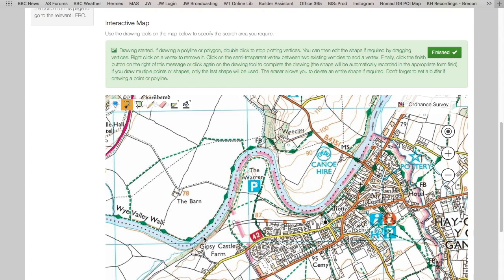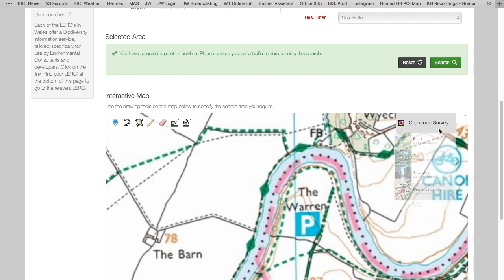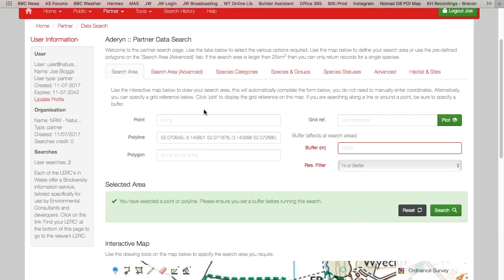Simply click to start. I'm going to try and follow this river here, and keep clicking to add vertices as you move along. Once you're happy, you've finished, double click. At this point, if you're happy with those, you can click on finished. You'll see the form field here is now completed. It's a polyline, so you would need to add a buffer, maybe 100 meters, and at that point you're good to go. You could run the search.